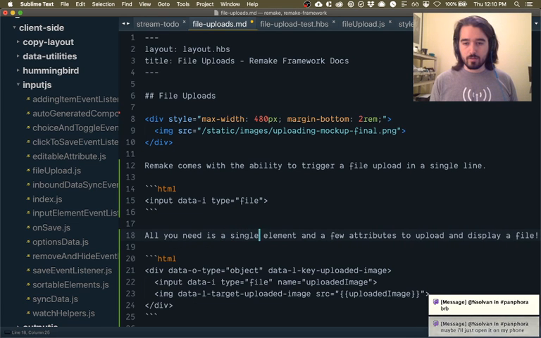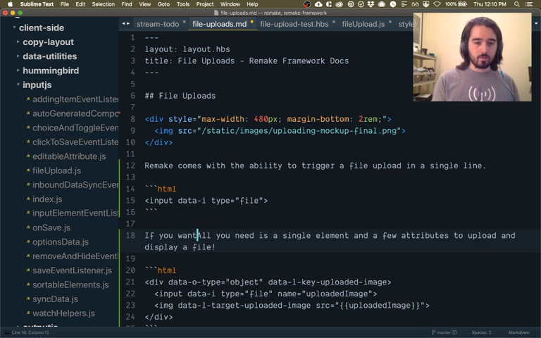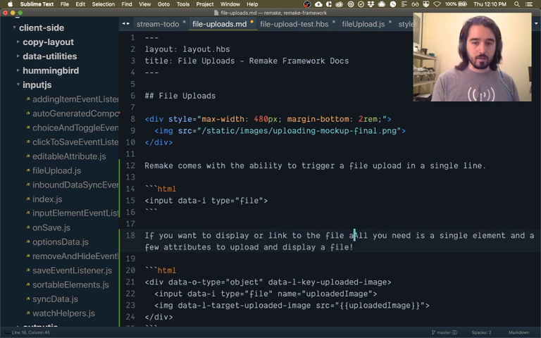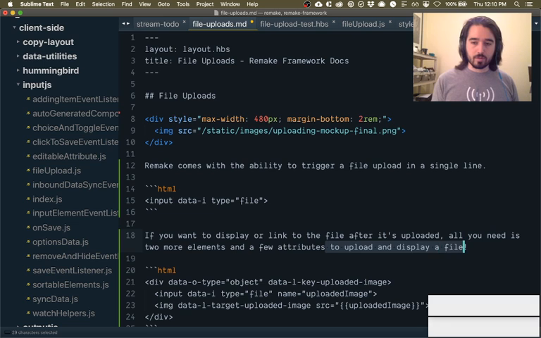A single element and a few attributes. How about if you want to display or link to the file after it's uploaded? All you need is two more elements and a few attributes.